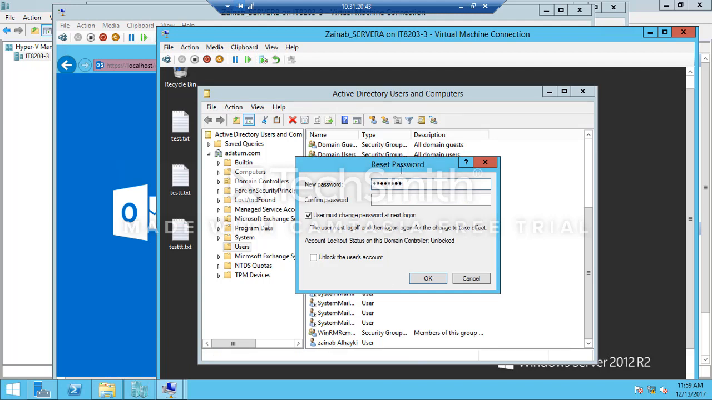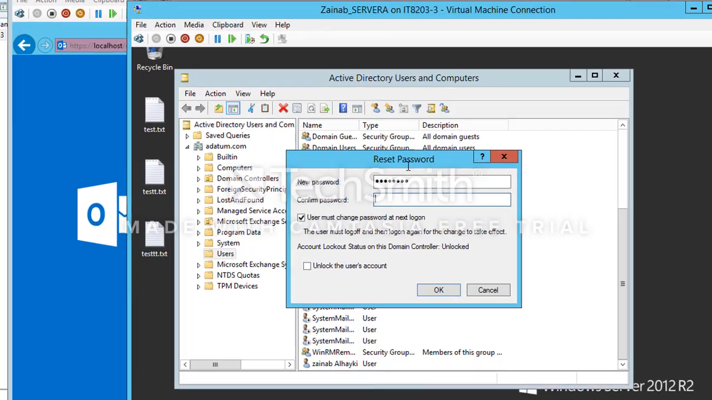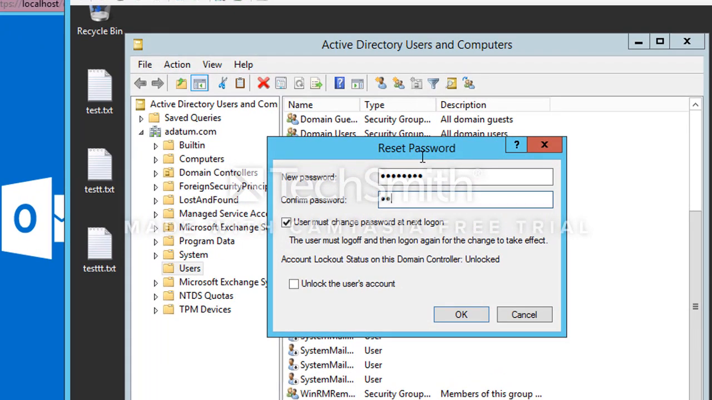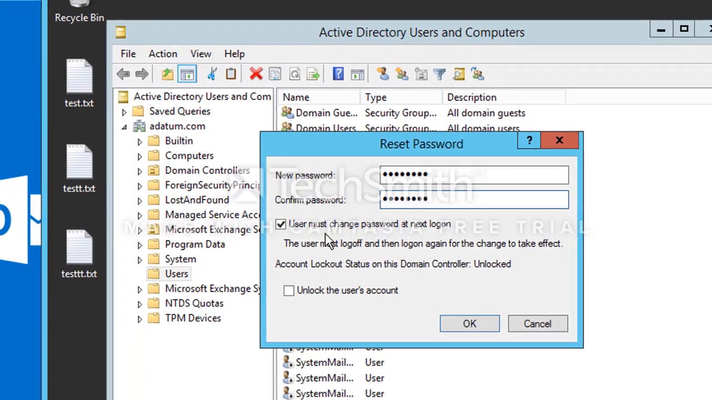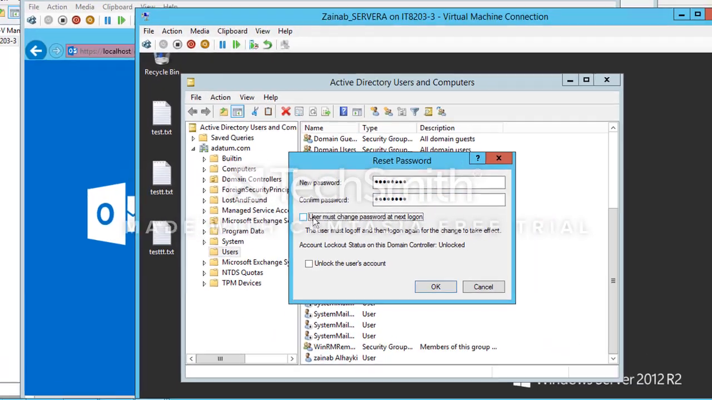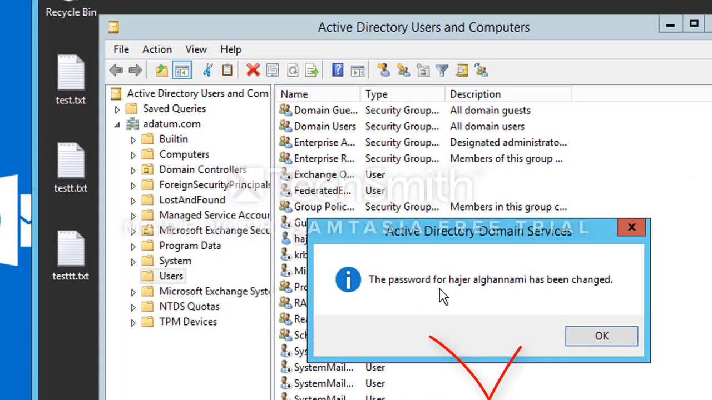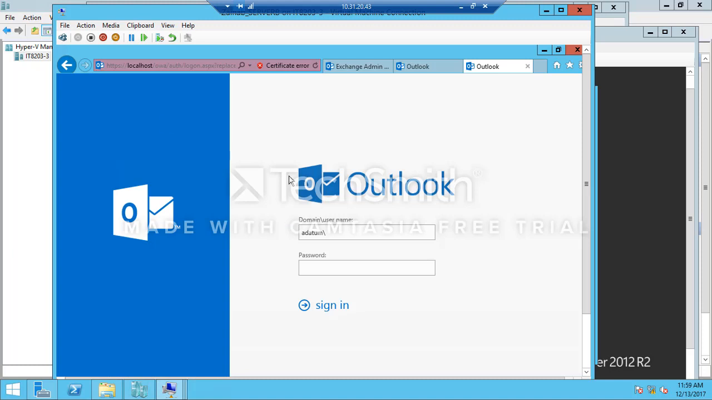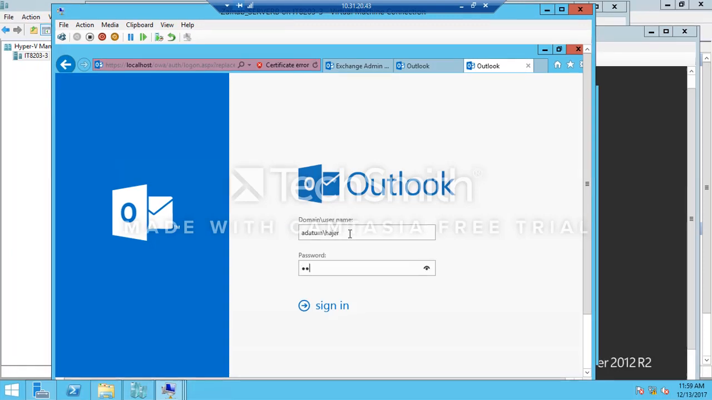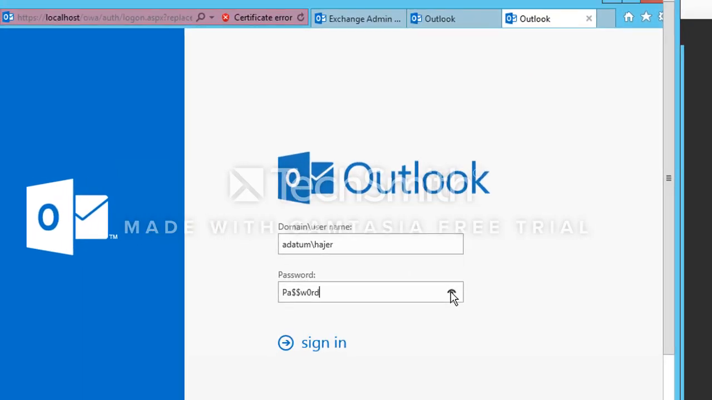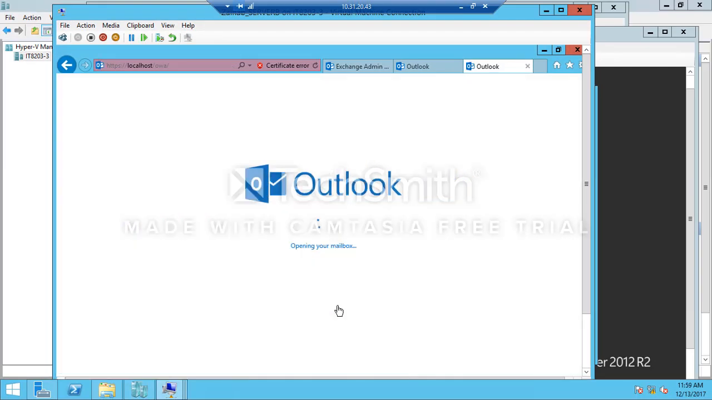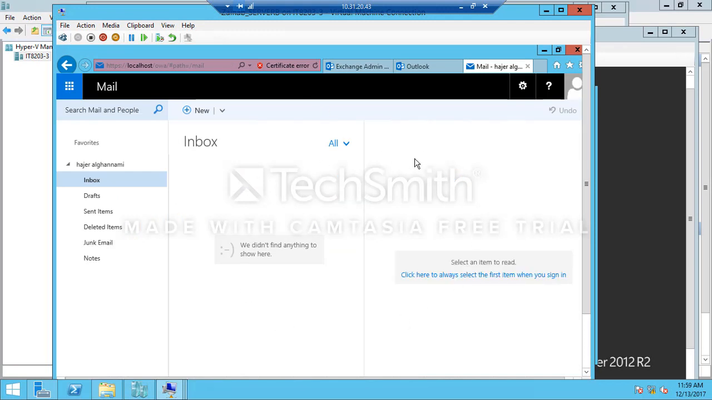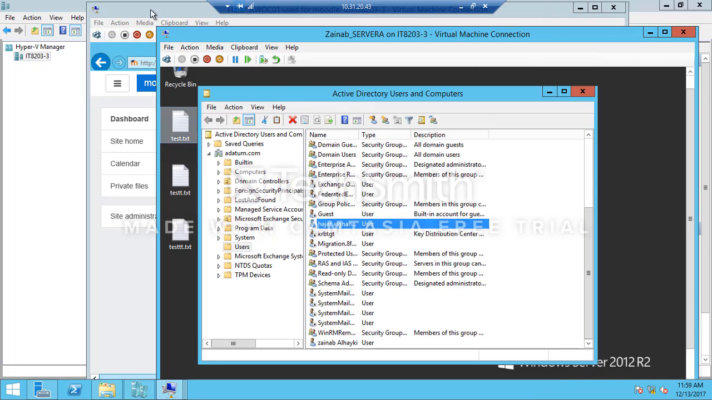As you can see, the length has been changed now, because I wrote a complex password. User must change password, I think I will choose no. The password for Hajar has been changed. Now let's check if it's working or not. Here, the password is password. And yes, it's working. This is the page, and the final step is to check if the password changed in Moodle or not.